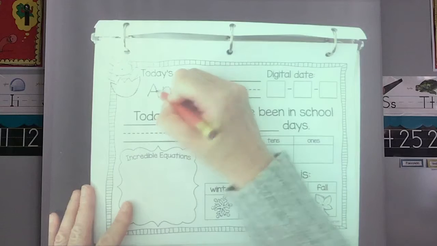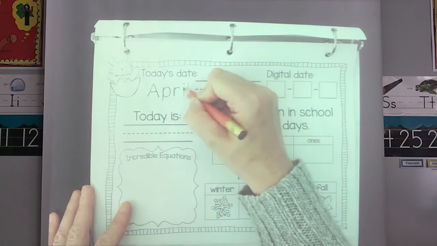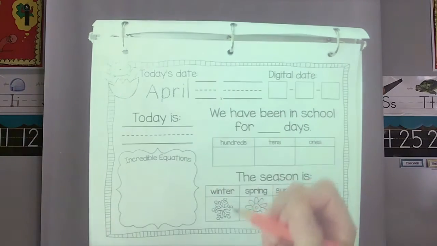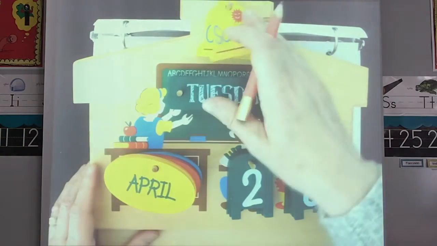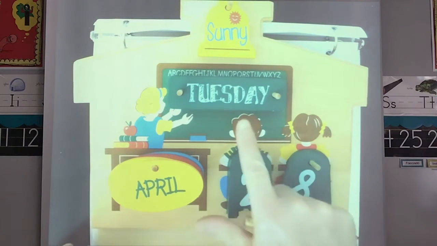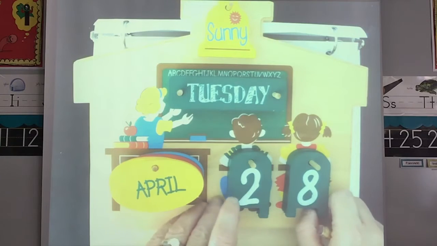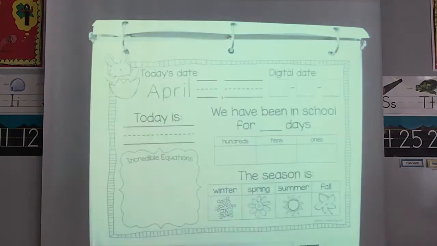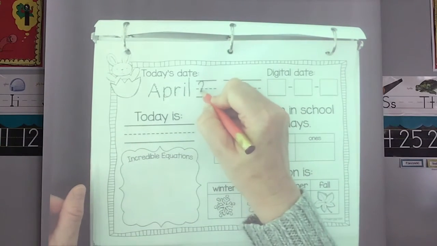We have April. This is our very last April page too. So today, let's go ahead and pull out our schoolhouse. I'm hoping for sunny again. I put sunny up there. So we've got, today is Tuesday, April. What is it? 28. Good. Tuesday, April 28.